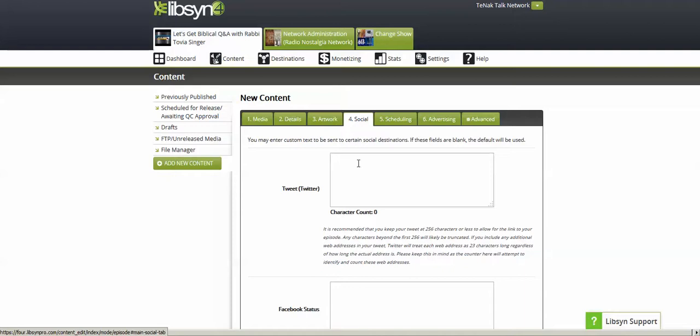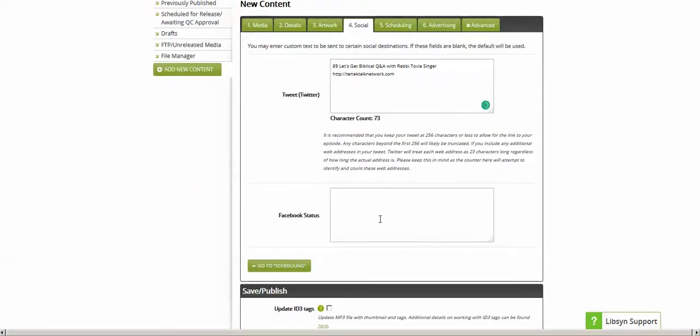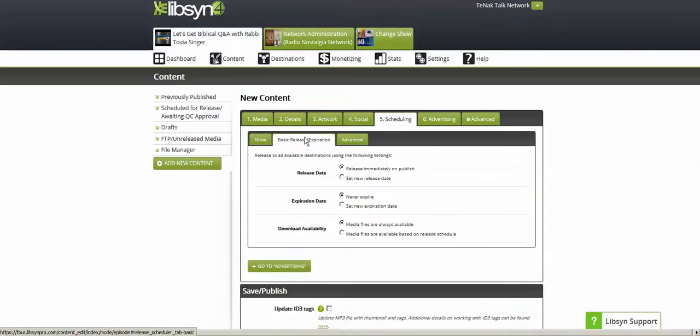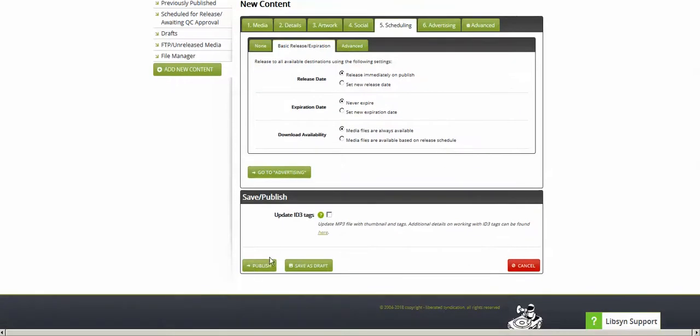So now we go to social. These are the two areas that I have set up for this particular show, Twitter and Facebook. If you had Tumblr, LinkedIn, or another website, it'll all be there and places for you to add. Scheduling. This is a very powerful feature of your account. This allows you to either create this episode and post it immediately. And all you have to do here, you'll see release date, release immediately on publish. You would just scroll down here to publish, click that, and it'll publish it immediately.